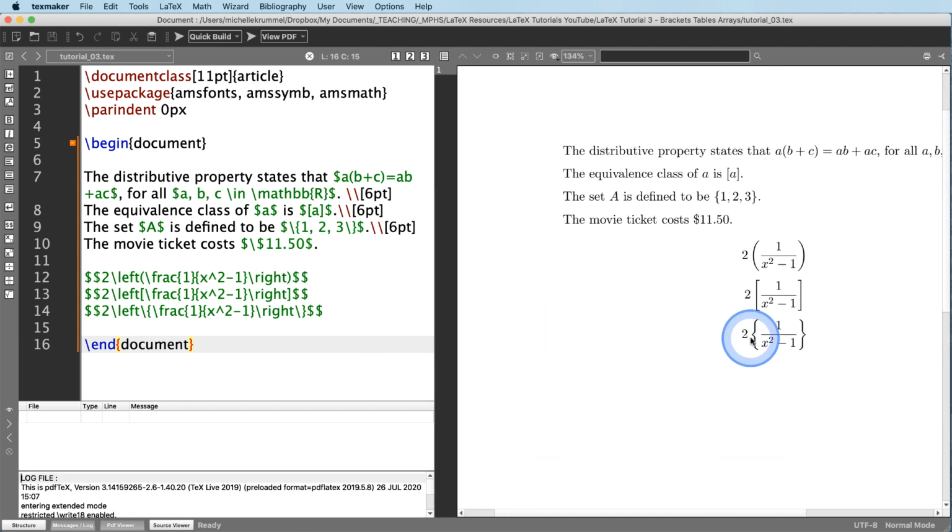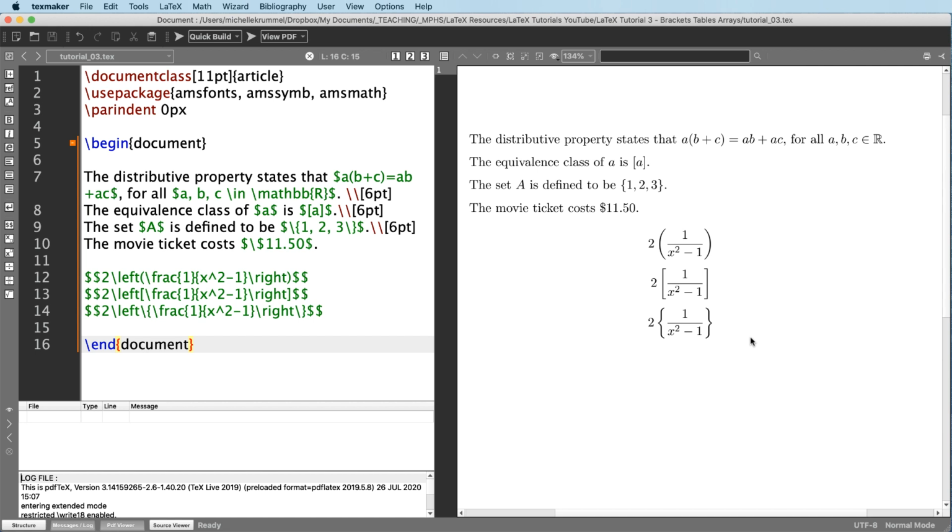And compile, and there we go. So we've automatically expanded the size of our brackets in these 3 examples. If you're working with vectors, you might even want an angular bracket. So let me delete, I'm just going to space this out a bit.